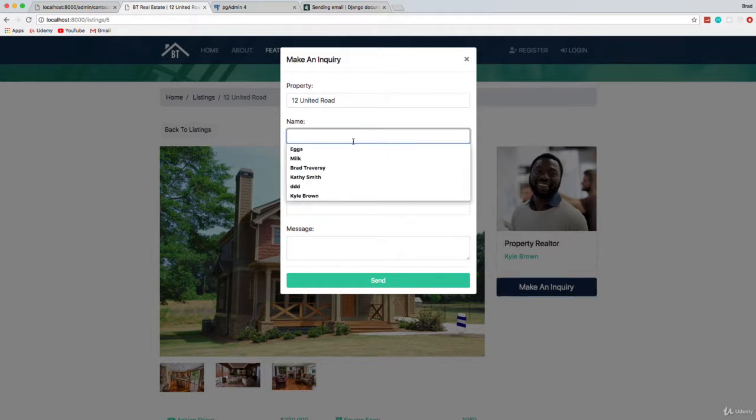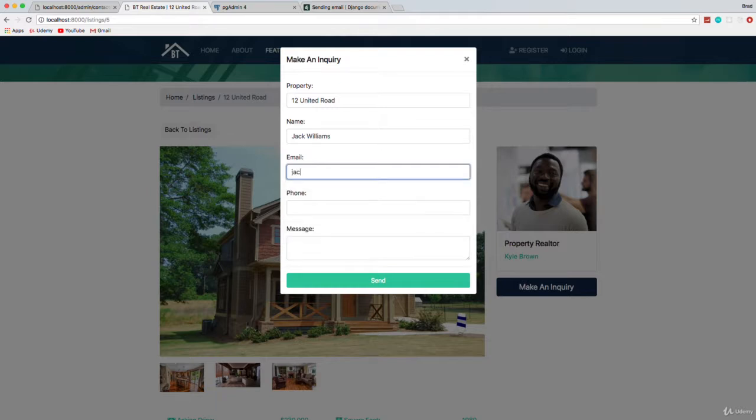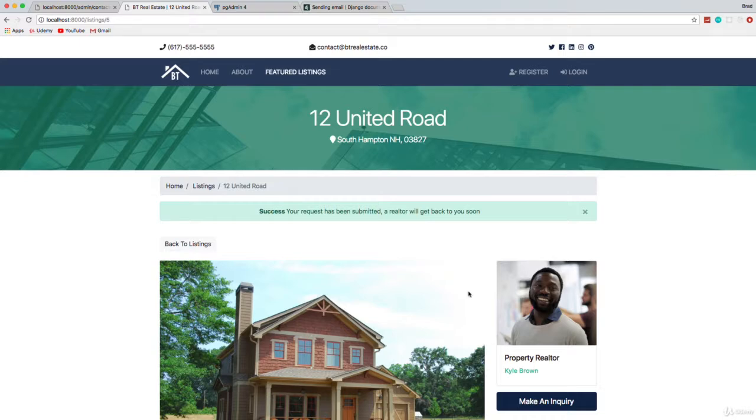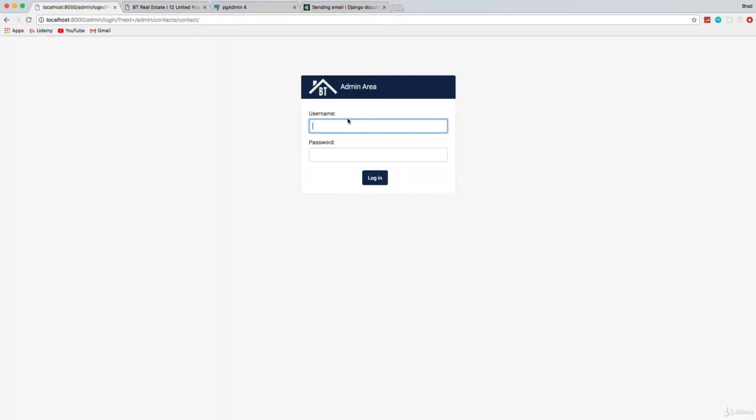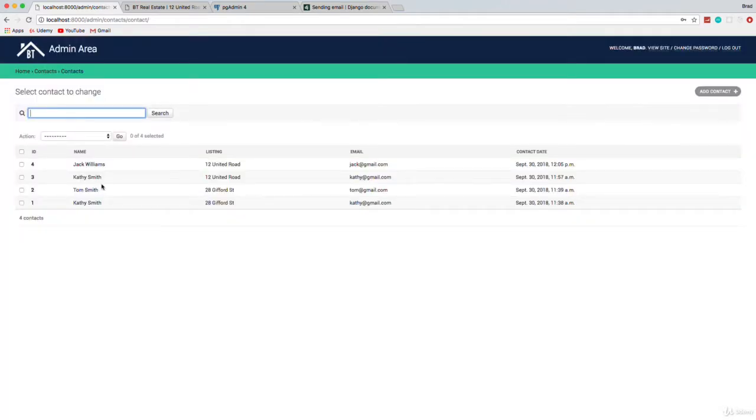Let's put something in here. So I'll just say Jack, Jack Williams, .com, and let's just send that. Okay, so your request has been sent. If we go to the back end, I'm just going to log in again. So there's Jack Williams. Now I'm going to check my email.